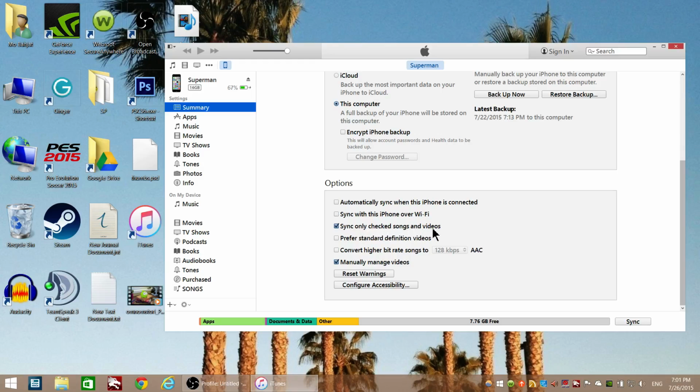songs and videos. But caution, before you do anything, make sure that you have synchronized your iPhone with your computer. Otherwise, you might lose playlists, music, stuff like that. I'm not responsible for that. But what I recommend you to do is make sure you synchronize it, and then put a check mark here by sync only checked songs and videos, and put a check mark also by manually manage videos right here.